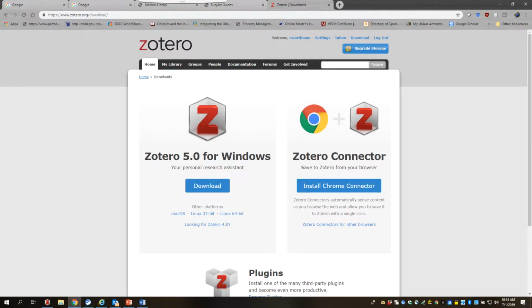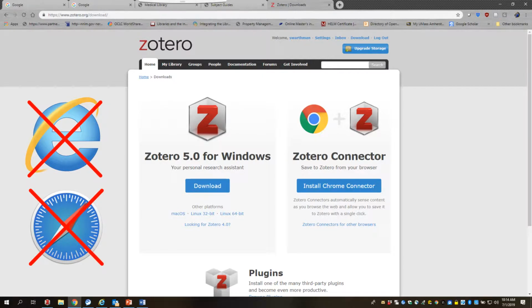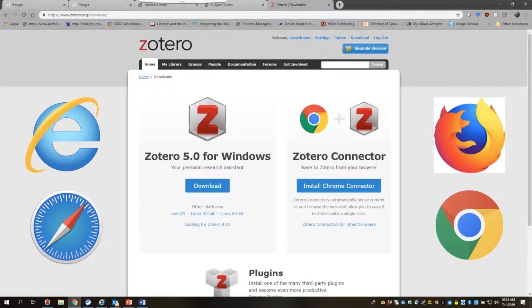The first thing you need to do is download and install the software connector and add the appropriate browser plugin. Please note, Internet Explorer and Safari are not recommended browsers. You will want to use Firefox or Chrome.